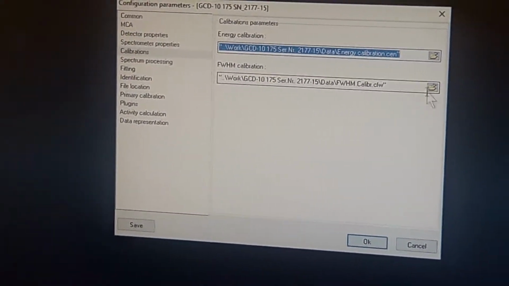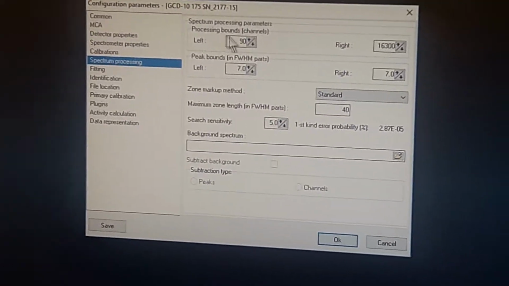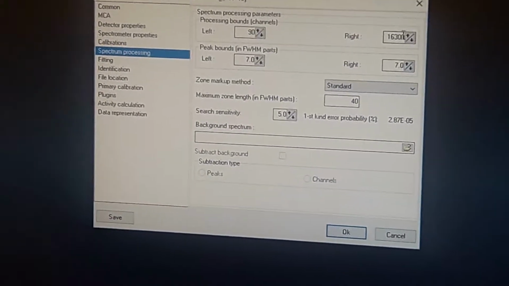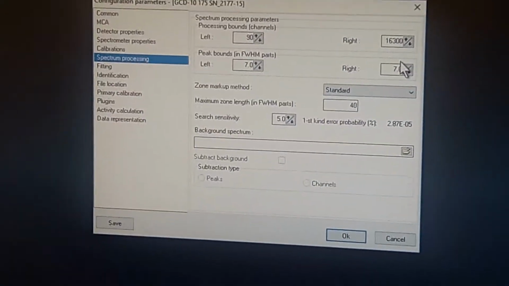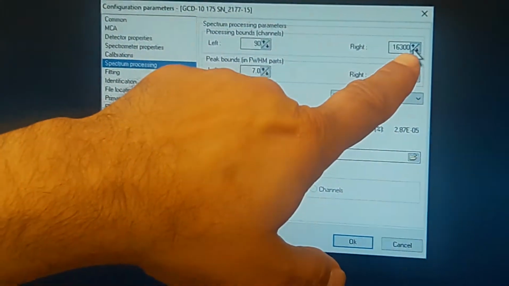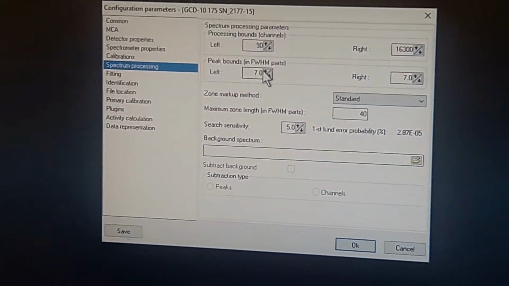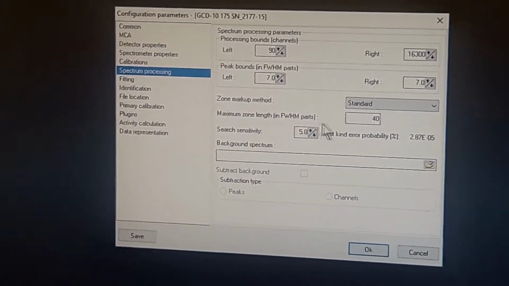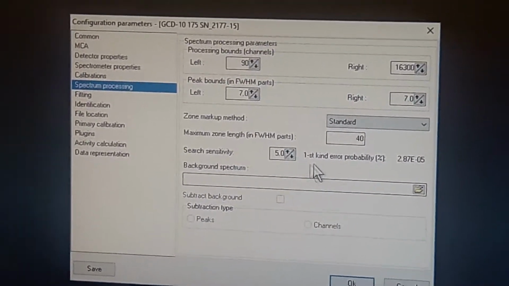It's already there. My full width half maximum calibration file, also the location is the same. You can see by default it's coming up. Spectrum processing parameters will tell you that it will ignore everything beyond channel number 90 on the left side, and on the right side the maximum channel is going to be 16300. This should automatically come up from your setup file that you saved, but sometimes if this number is wrong, then you have to make sure that you put it up to the number that you're interested in, which is the upper channel 16300. Left bound 7, right bound 7, zone markup method standard, maximum length in full width half maximum part 40. Sensitivity parameter, this is the sensitivity of the peak search, it's 5 by default.